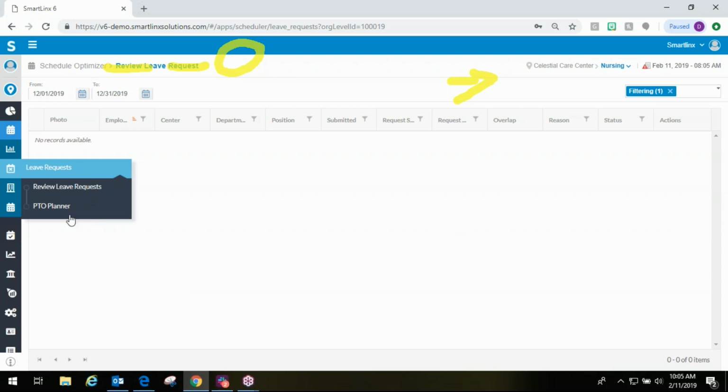With that being said, because we did go over both those options, any questions about the leave request menus in total for both those options?